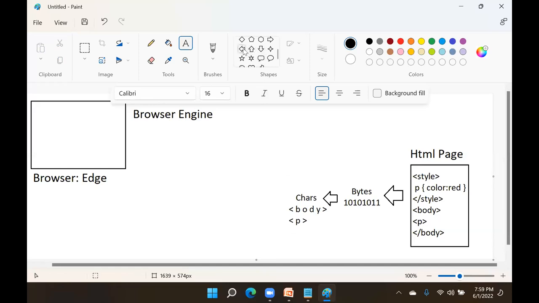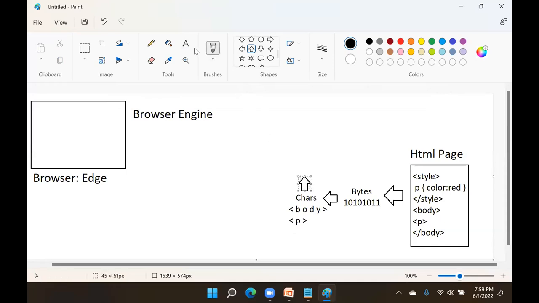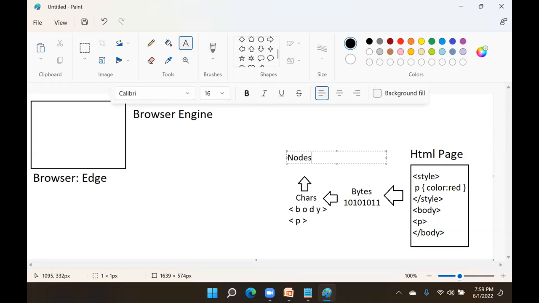After converting into characters, what the browser engine will do is take these characters and convert them into nodes. Actually, first it converts the characters into tokens. A token looks like this: angle bracket combined with P, angle bracket close. Generally, these tokens are called tags.